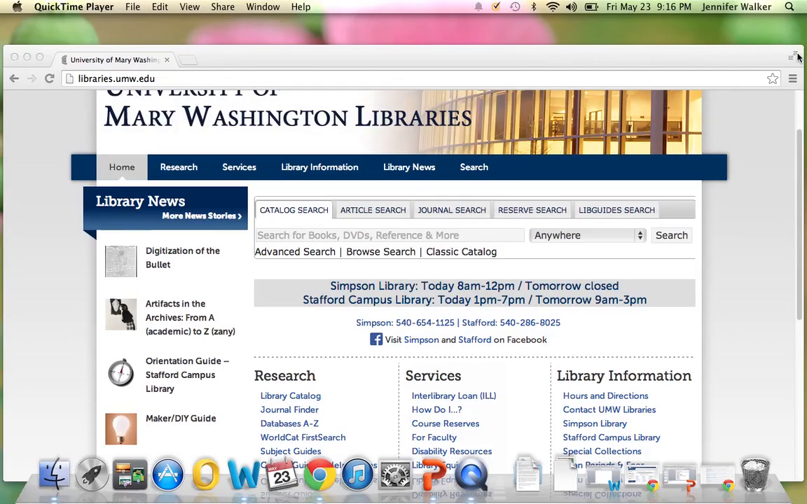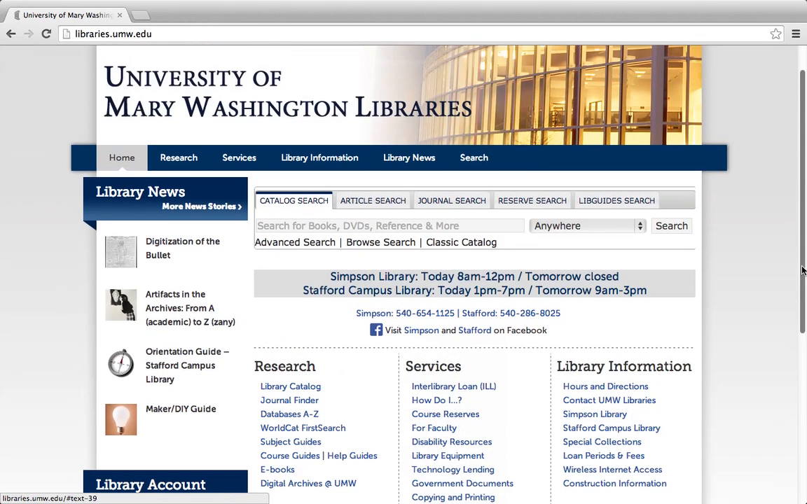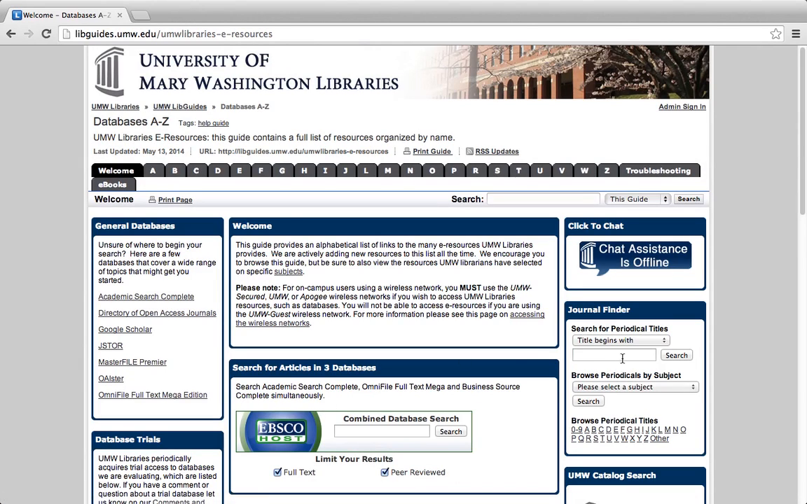We're going to go through the University Library website, and I'm going to walk you through how to find the research articles that you're going to use for your paper. So again, I'm on the main page, Mary Washington Library's main page, and what I want you to do is go into the databases A to Z, start there.